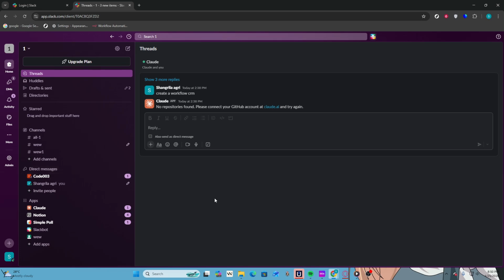Open your web browser and enter the Slack URL for your workspace, ensuring you are on the correct channel where the conversation you want to export is located. You should see the main Slack interface with channels listed on the left side of the screen.